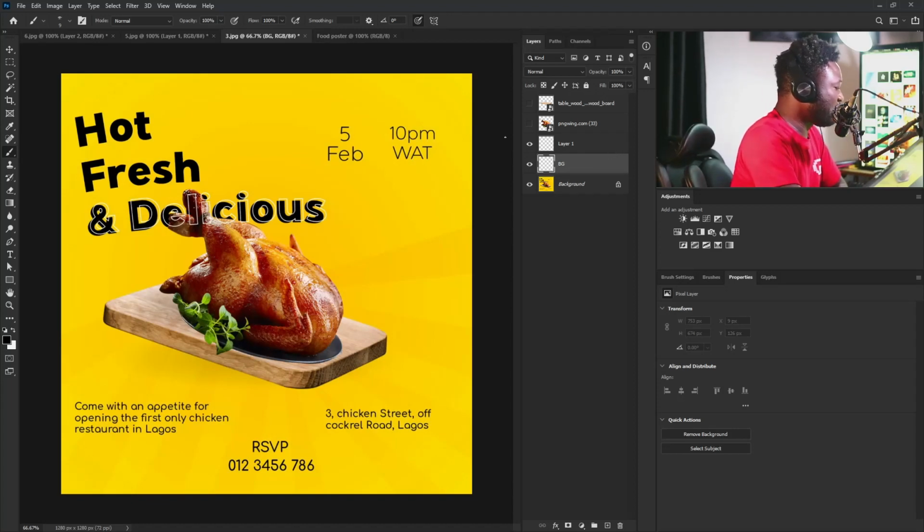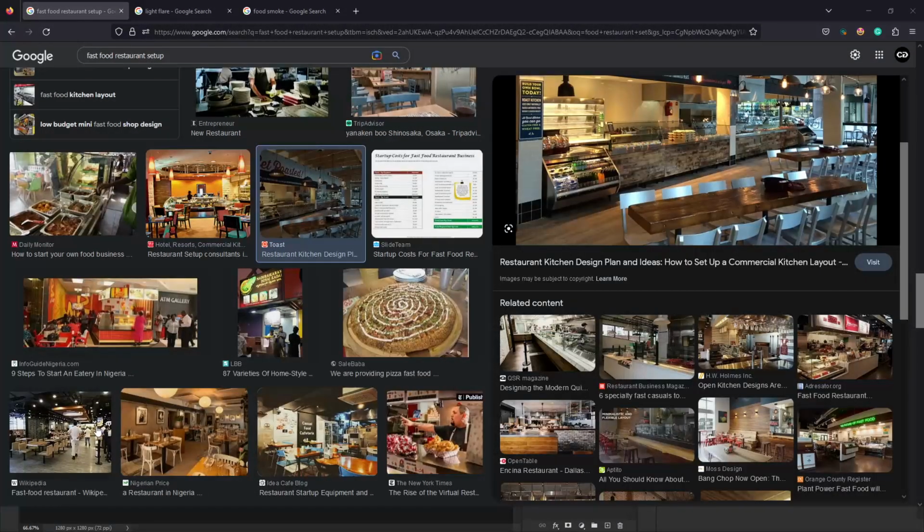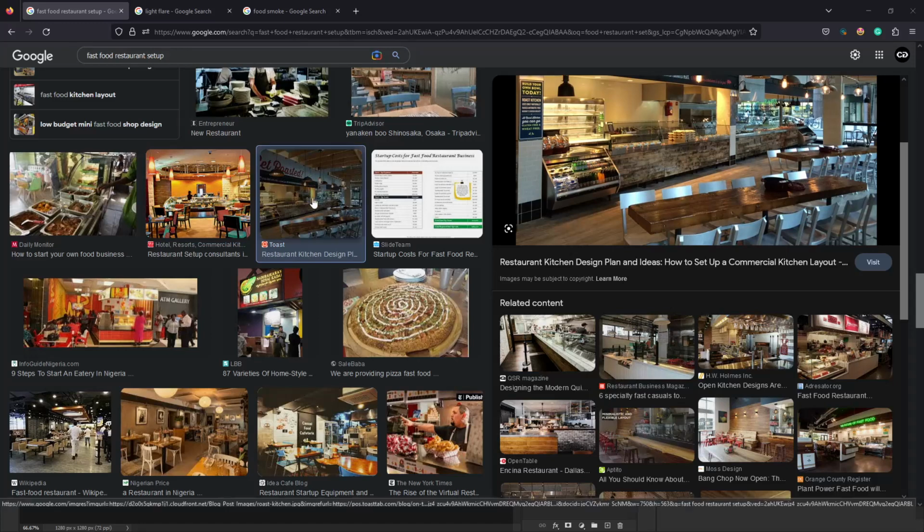And I am going to share my screen with you and show you guys how I get pictures from the internet. I'm going to be picking my pictures from Google. Because, like I said, I know this is a project that requires me to promote both the restaurant and also the food. So I decided to Google this keyword here, fast food restaurant setup, and I decided to choose this.